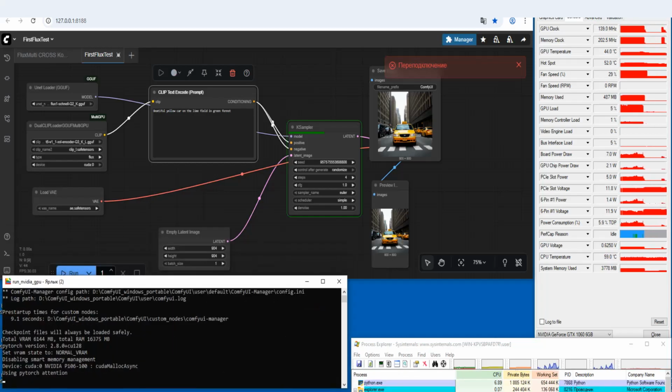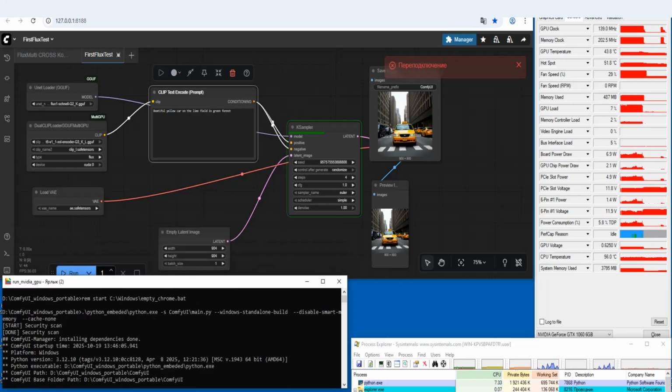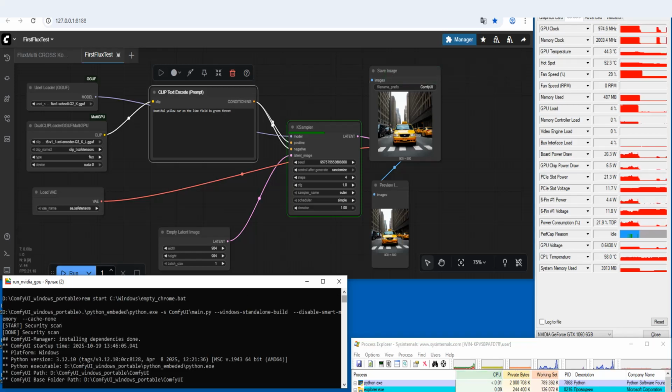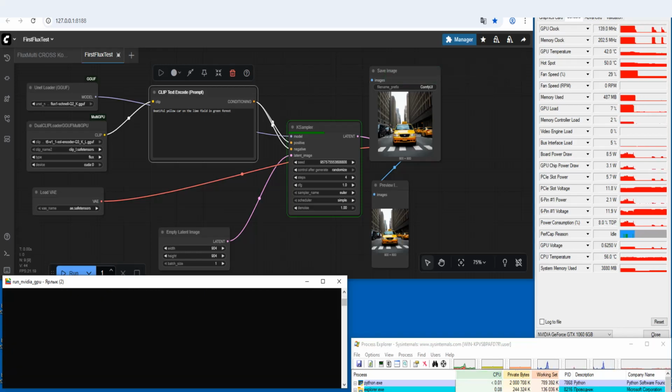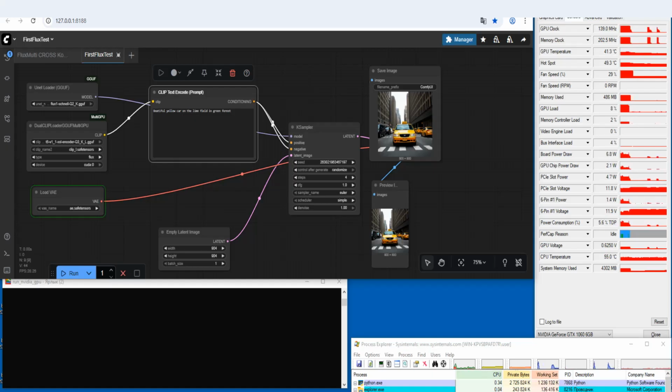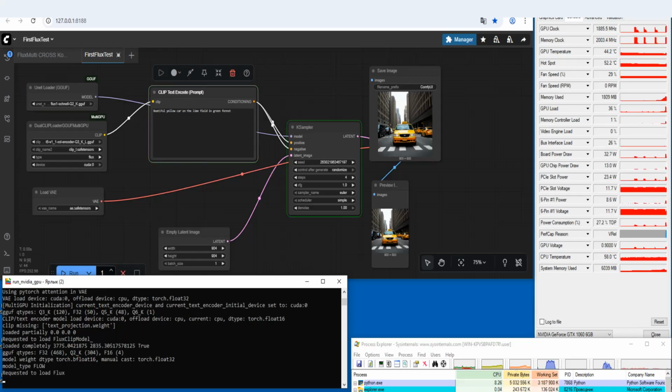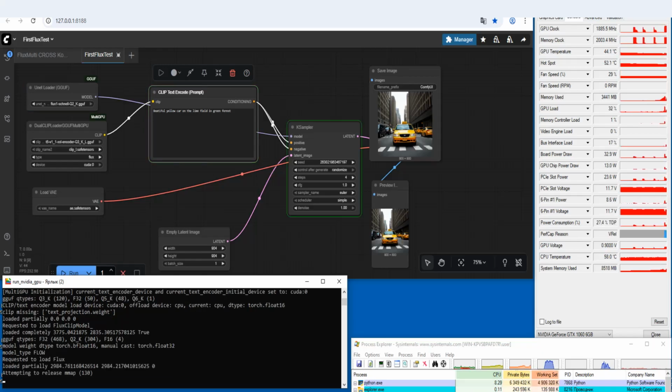Now I'm running ComfyUI with the disable smart memory flag and with the cache none flag. Let's see how much video memory is being used now. During the loading of the main Flux Schnell Q2 model, it loaded completely, the clip encoding processed, and now the Flux is loading. The same 2900 megabytes, that is, these flags have not affected anything.